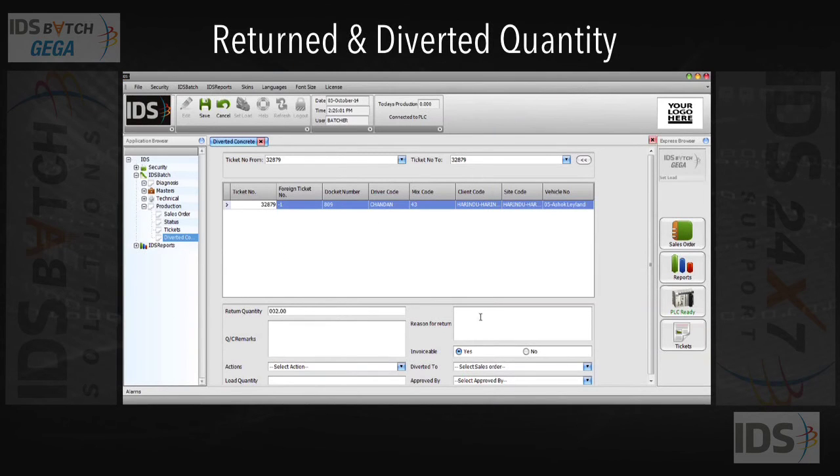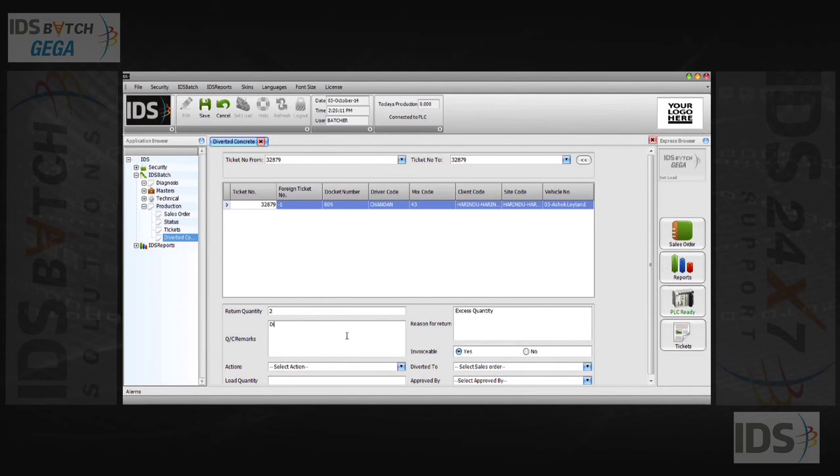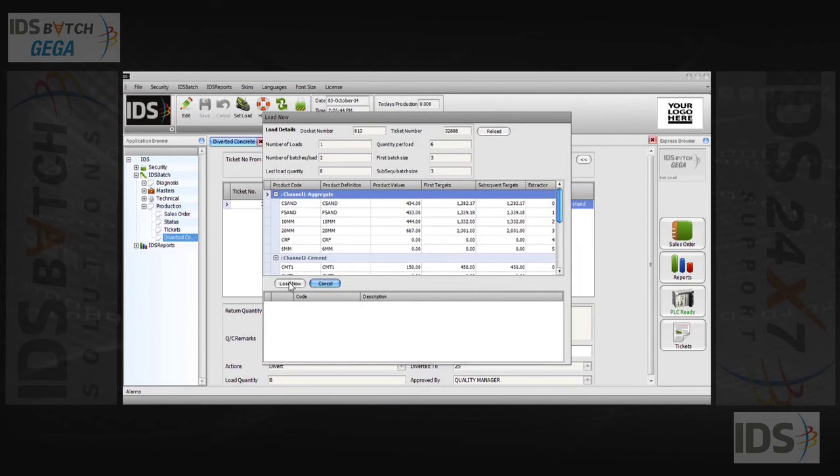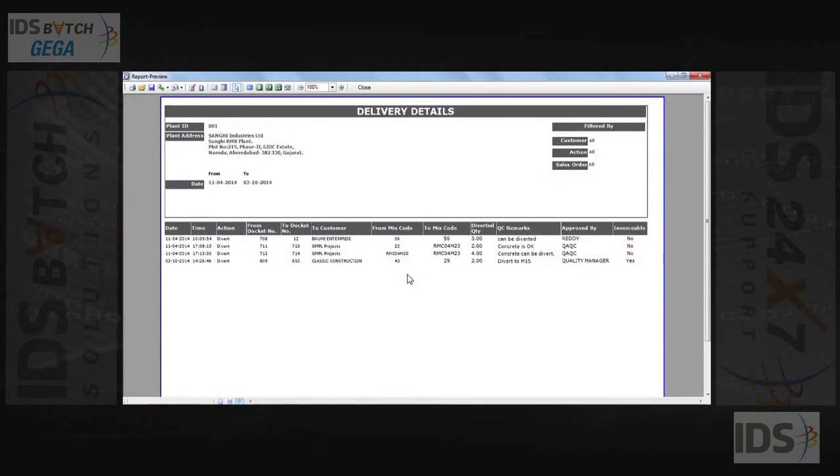System enables to record returned concrete and action taken against it. Returned quantity may be diverted. The returned, diverted, rejected concrete data report is generated for analysis.